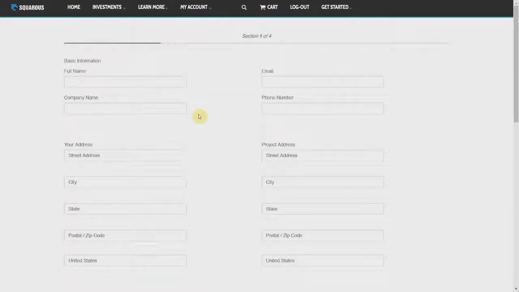It's got 4 sections. It's very easy to fill out. This first section here is basic information. I'm just going to type in my name. My name is Sam O. Very self-explanatory. Just fill in the section with your information. So here's my email, info@squarous.com. Company name, Hutchinson Creek Capital. Phone number, just for the purposes of this demo, I'm just going to write anything. So I'll type that in there.